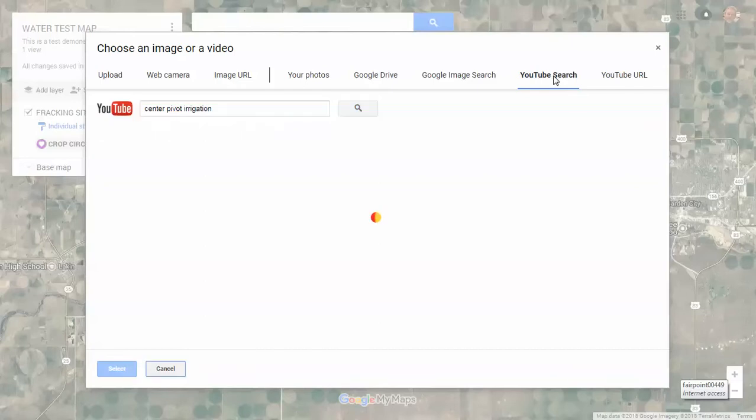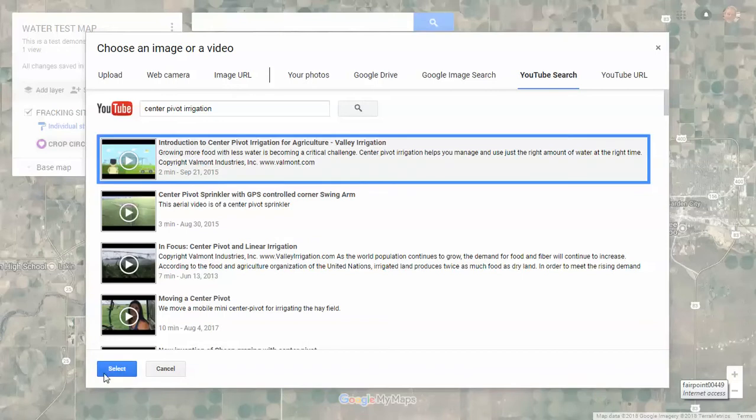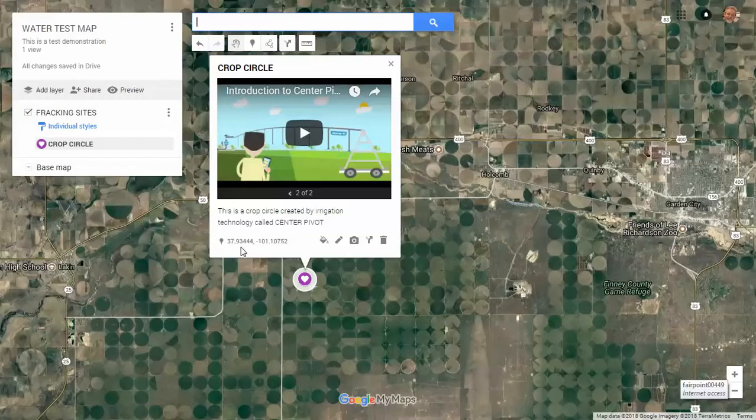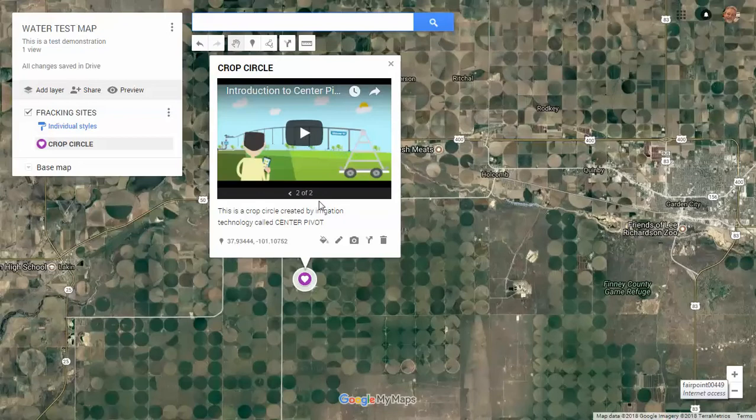Do exactly the same thing. And there's something here that says center pivot, moving a center pivot. How about this? Introduction to center pivot irrigation for agriculture. I'm going to select that, put it in, and save it. And now our little bubble has a photograph, but it also has a video that goes along with it. And we've saved it back and we're good.